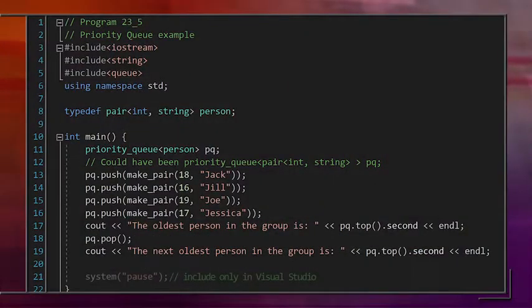A priority queue is contained within the queue library. So notice that I included queue. I use typedef to create a person type that consists of an integer and a string pair. The integer will be the age, the string will be the person's name. I then declare a priority queue of type person. Since the first element of a person is the age, the highest priority element in the queue will be the person with the largest age. And I name the priority queue PQ. Next, I insert 4 different elements into PQ.